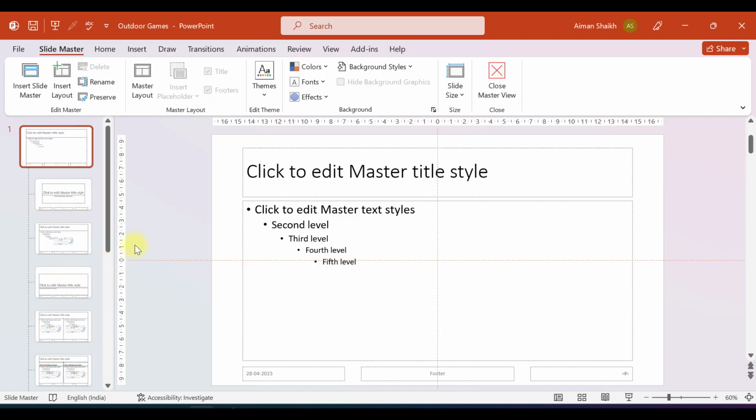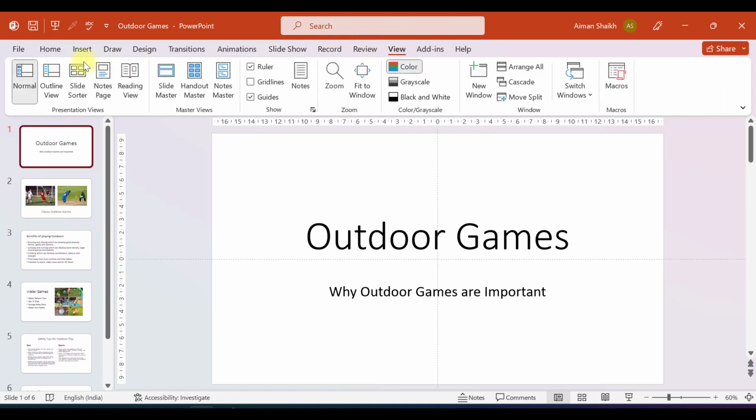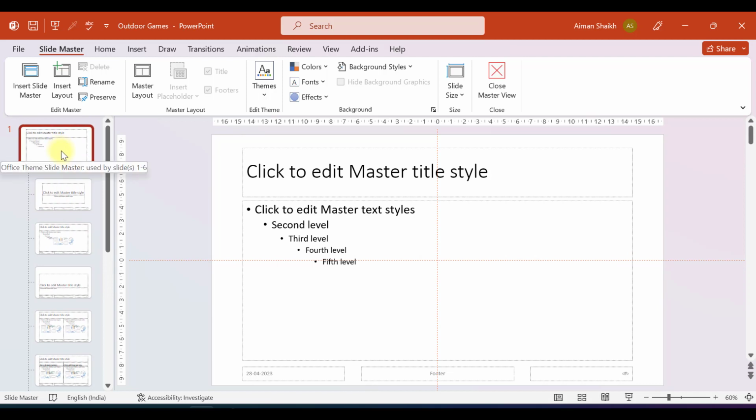Now I want a logo on every slide of my presentation. So I'll go to the master slide, where you can see that if I hover over this master slide, it says that it is used by slides 1 to 6. In my presentation I have 6 slides, and in master view it says that it is used by slides 1 to 6. So the master slide controls all the slides in your presentation. So let us insert a logo over here.